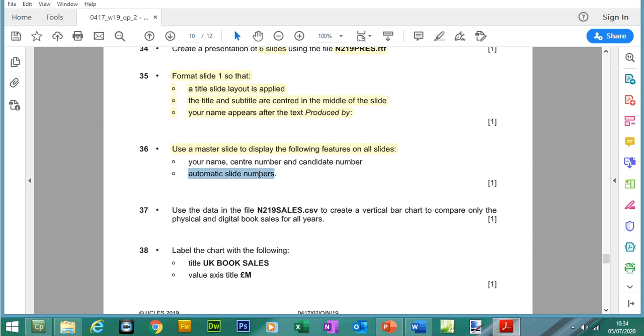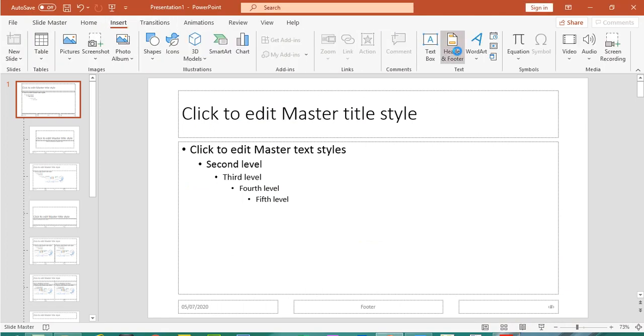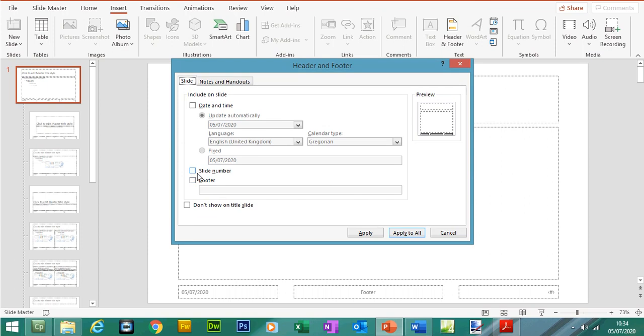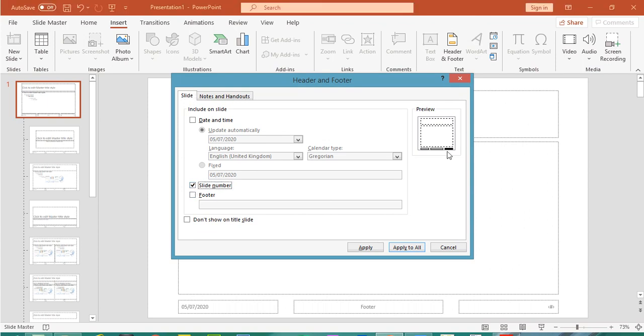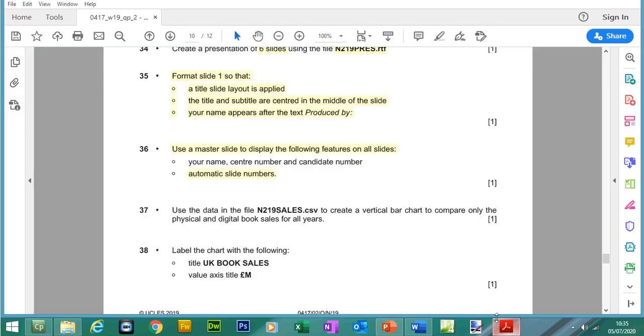So let's do the slide numbers first actually. What you need to do is go to Insert, Header and Footer, and you tick the option which says slide number, and you can see this box here becomes black, which refers to this box here in the bottom right corner. Okay, so that's been selected.